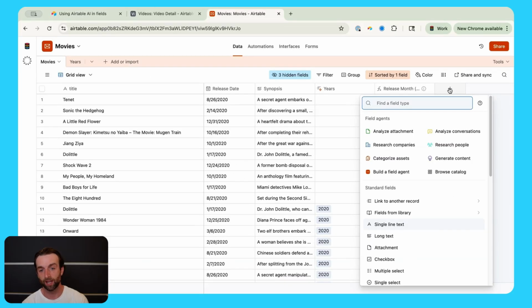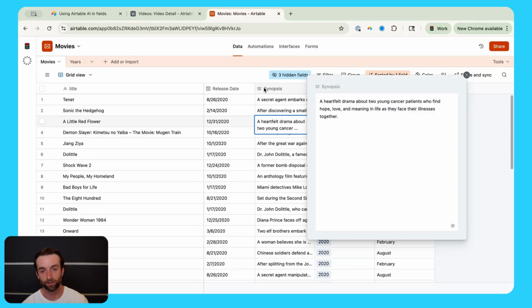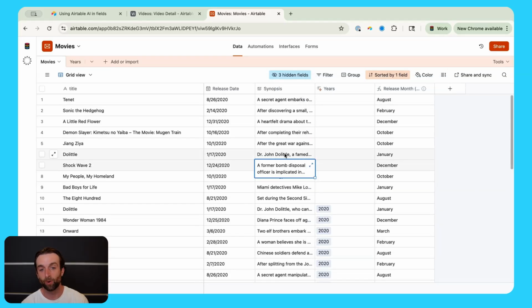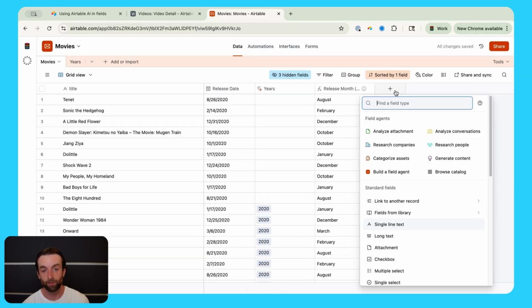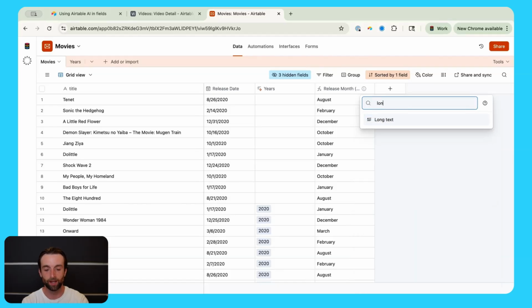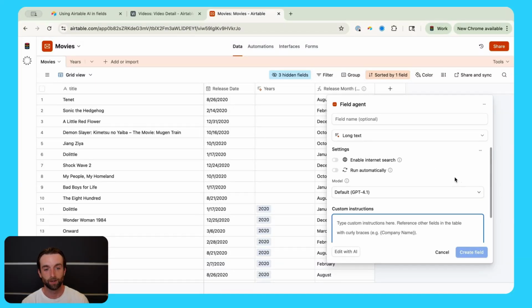So let's do an example of doing a long text field. So you see this synopsis here. This synopsis is just a long text field, but maybe we don't have the synopsis yet. So if I go ahead and delete this and recreate it, I want to create a synopsis for each of these movies. So I'm going to go ahead and make a long text field, and then I will click this button down here to convert it to automate it with an agent. And when I do that, then I get the AI configuration options. So let's call this synopsis.